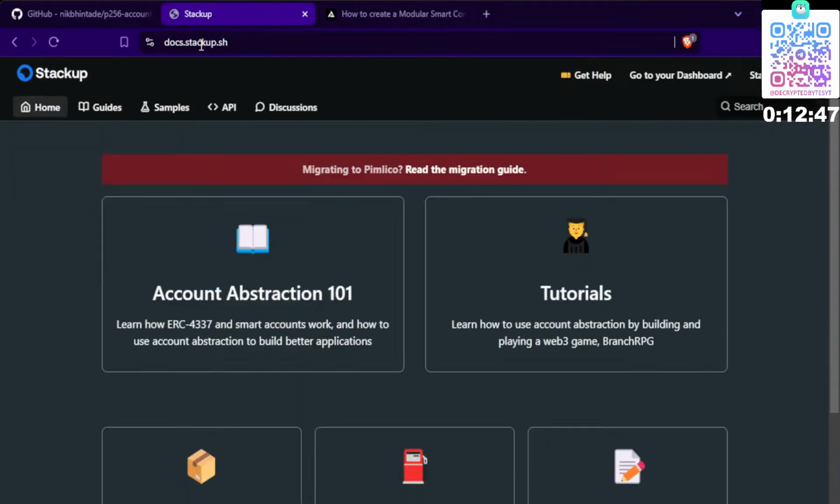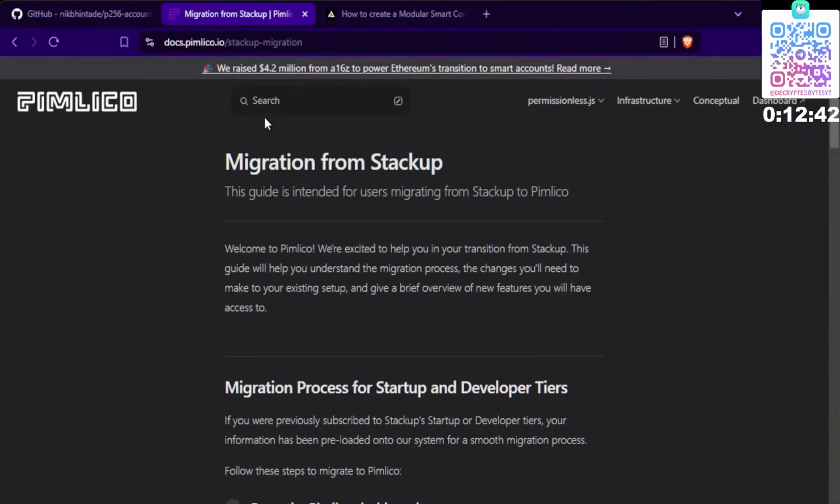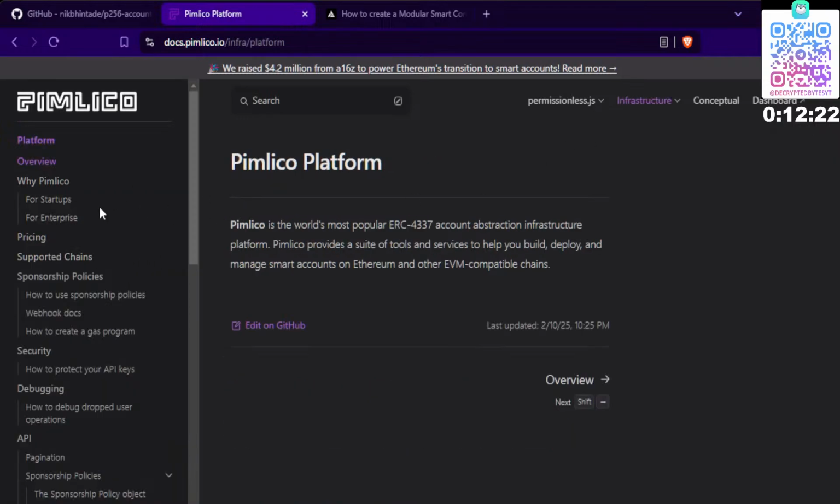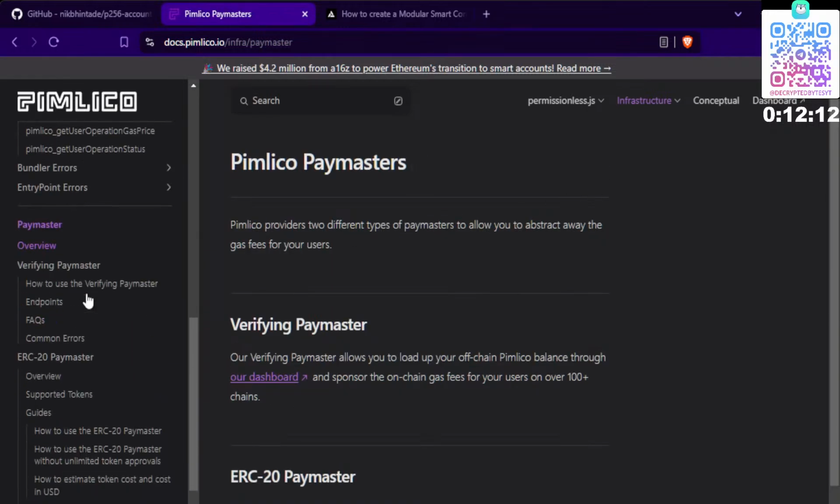Also, it's StackUp. Yeah, let's go to Pimlico. I do remember StackUp was acquired or shut down. Who knows? They did something where they told users to move to Pimlico. Let's go to their docs. Infra, no, not infra. Permissionless JS. Paymaster. Oh, everything is here.